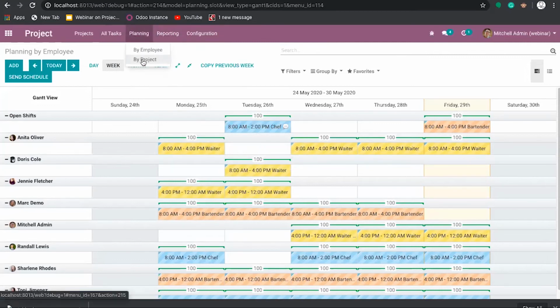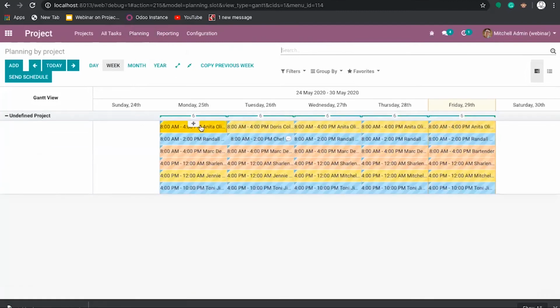And if you want it based on the project, you can select by project. You can find the projects here, so all the project details can be found here.